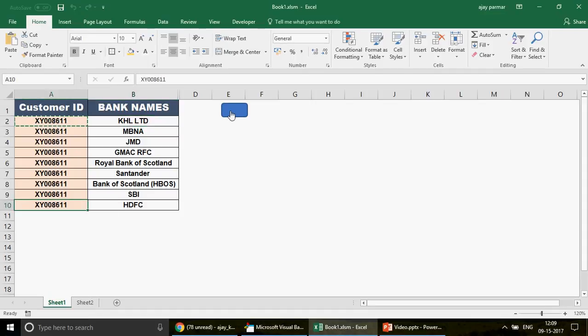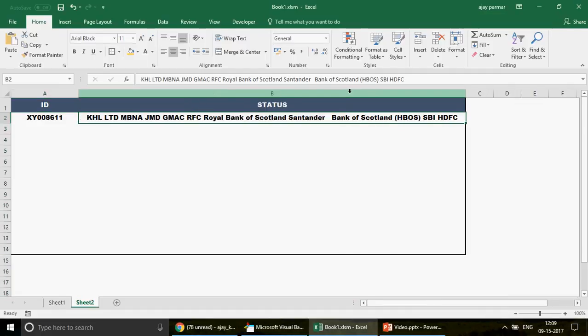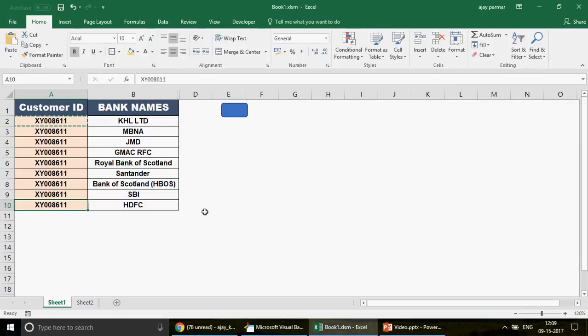Let me run this quickly, and there we go to Sheet 2, and look at this, guys. Fantastic. I just have here one ID with all those banks separated with a space. This is super cool, right? So this is what we are going to do today.